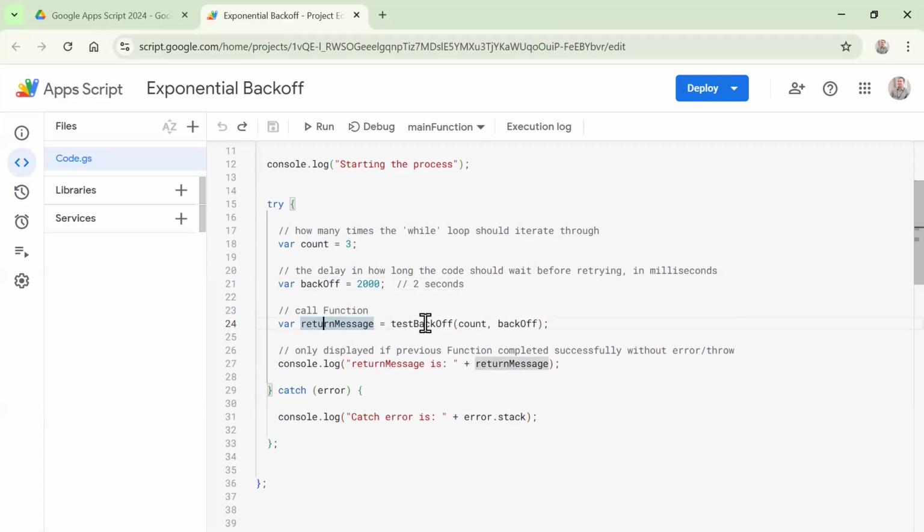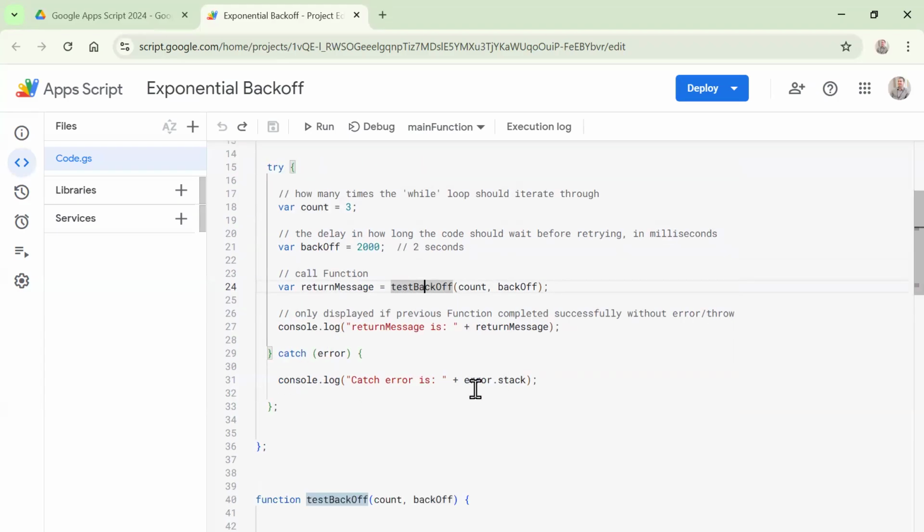Then we have our child function, called test backoff. So we're going to pass the count and the backoff variables into that function. And for purposes of, again, logging and checking we know what's happening, we're going to return a message, which we're going to capture in a variable called return message and just log that there. If any of this goes wrong, we've got the catch, and the catch will display an error message when that kicks in.